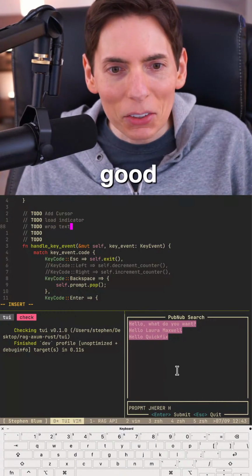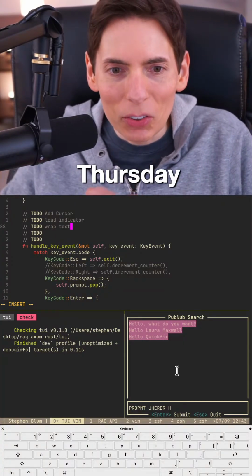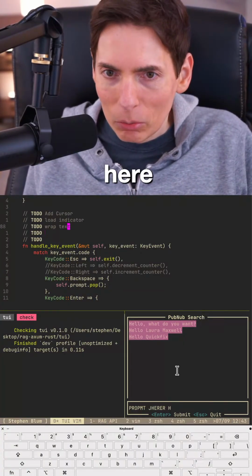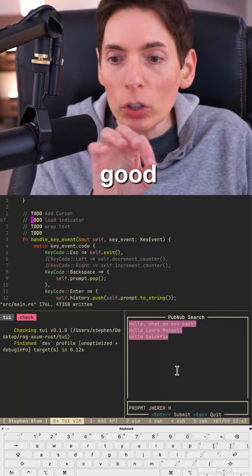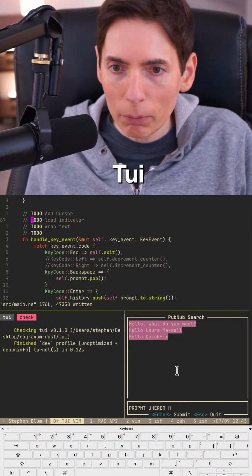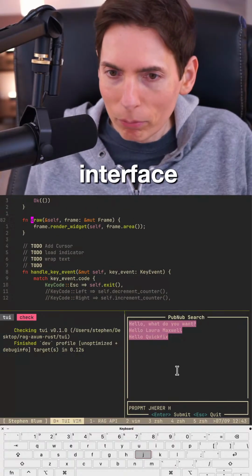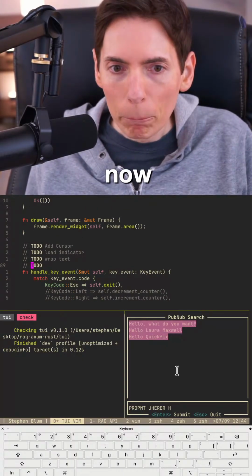Hey, Seek the Vault, good to see you. Welcome on in. Happy Thursday, good to have you here. We're finishing our retrieval augmented generation server. We're gonna build a good TUI. I want a really good TUI. Terminal user interface. So that's what we're currently working on right now.